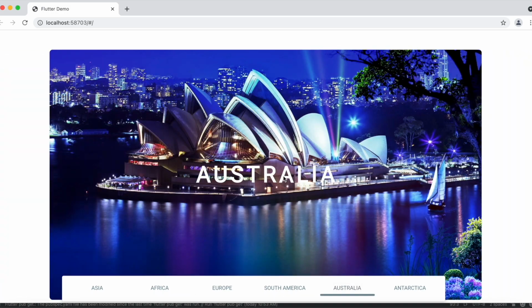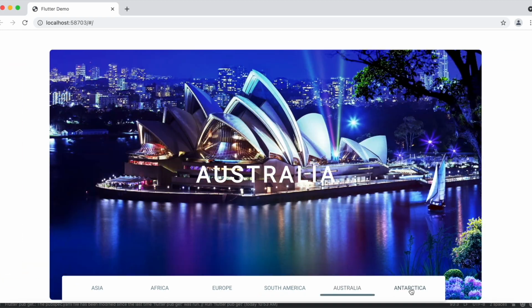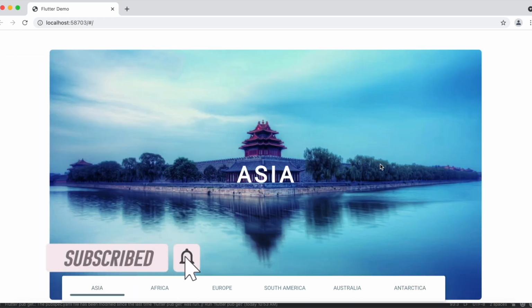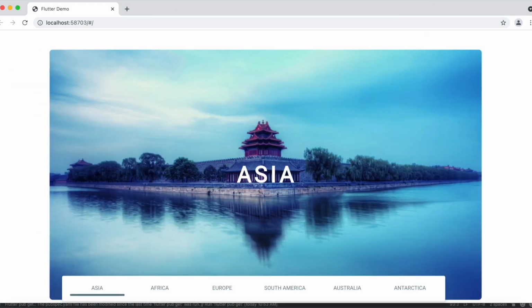Like "Go for Australia," and we'll also add a bar over here. As you change slides or click on them, the bar changes as well, and you can hover over the menu like this. Eventually, we'll also see how to make it responsive, so we'll be able to use this in our mobile app as well. Right now it's in the browser. So without further ado, let's get started.